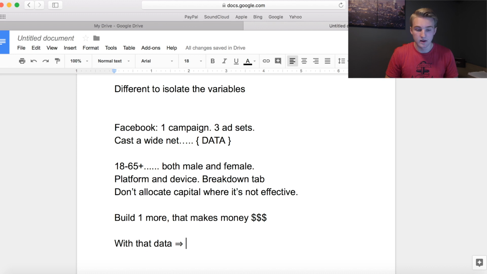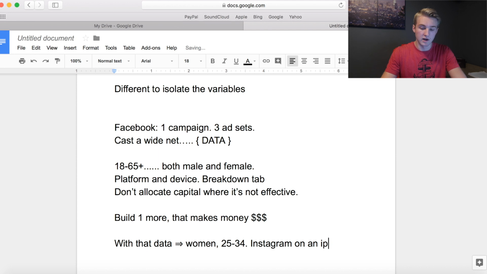So let's say you saw that you casted a wide net and women from 25 to 34 were the people, you got 2 purchases, okay? Let's say you were overall at a loss, you get 2 purchases, but those 2 purchases were from women 25 to 34 on Instagram, on an iPhone, right? Very realistic, that could happen, it's happened, okay?